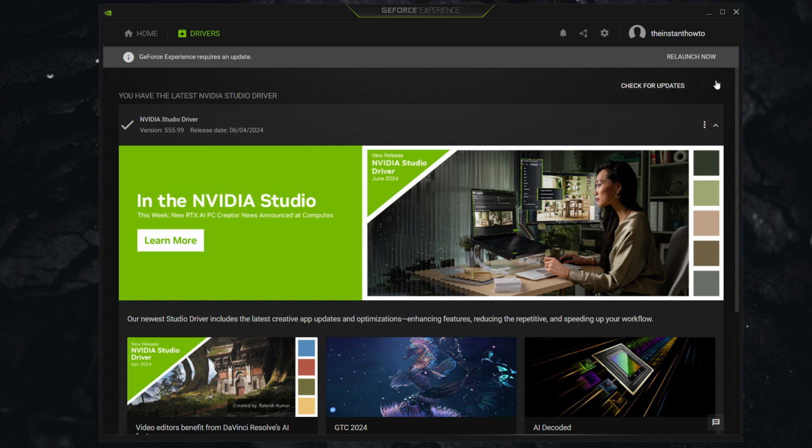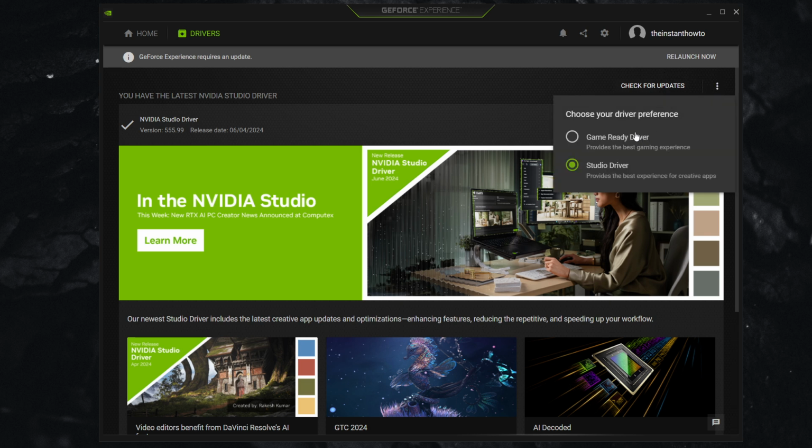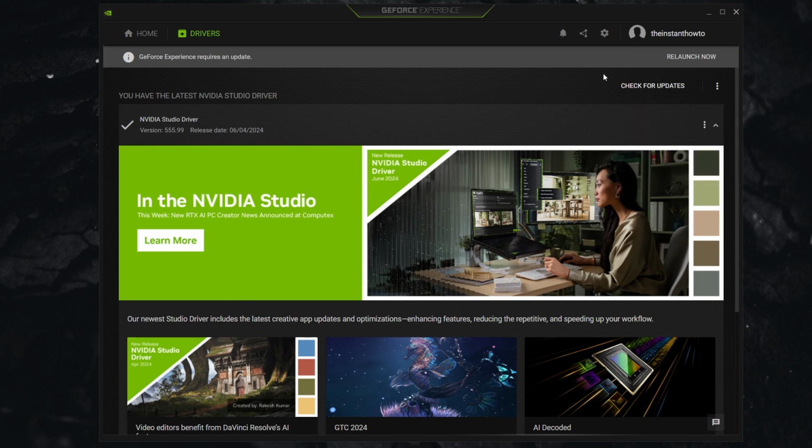Now, if you want to switch between the game ready driver and the studio driver, which as you can see, the studio one provides the best experience for creative apps, and the game ready driver provides the best gaming experience, you can also do that inside this app. Just simply click on either one of these and it's going to install it automatically onto your computer.